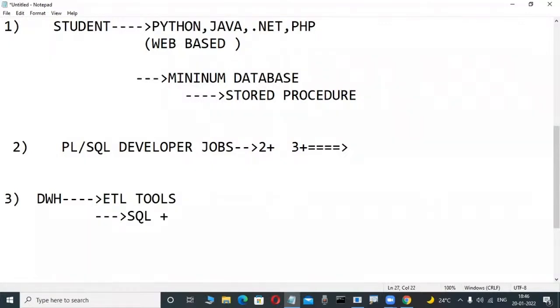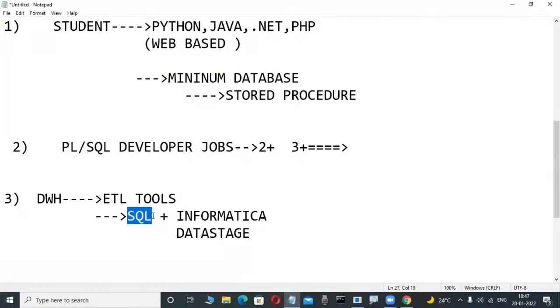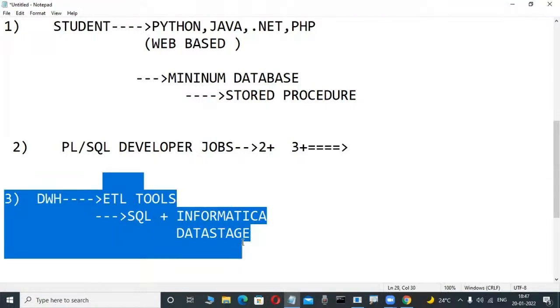Then they learn these tools in institutes also. Informatica is a very popular tool. Again, Talend is another popular ETL tool. These ETL tools have a graphical user interface, so they are learning with minimum SQL knowledge required. That's why they are learning these courses, for these jobs also.